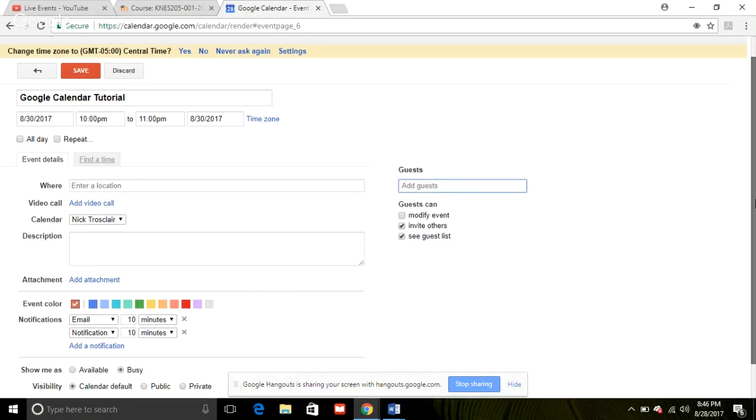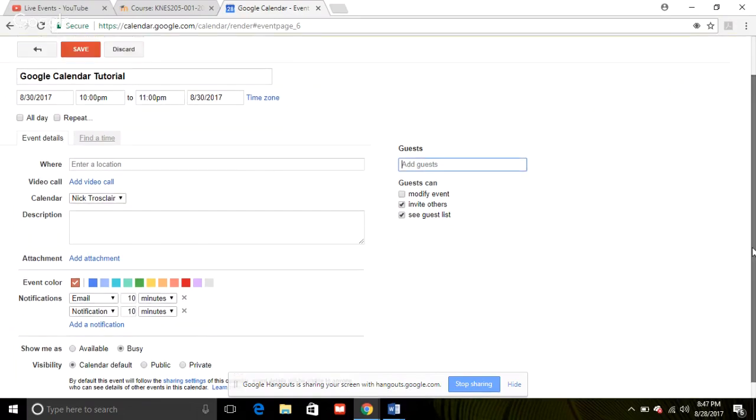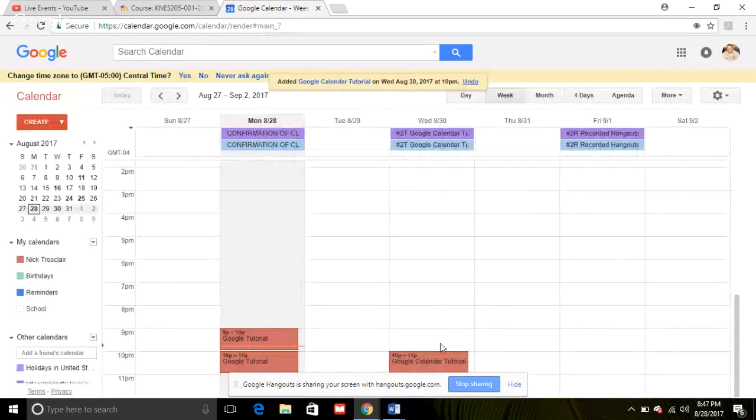You can color code your events and meetings. You can set up notifications or reminders, and however you want to add it in there, whatever intervals you want reminders to pop up at. You can mark yourself as available or busy depending on how you want to show in your calendar at that particular time. And let's see, visibility. So you can leave it as a default. You can put it public or private. And then last but not least, make sure that you hit save. So we saved it here, and it's the 30th.